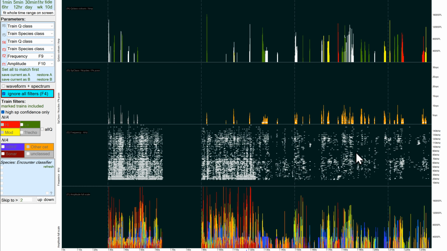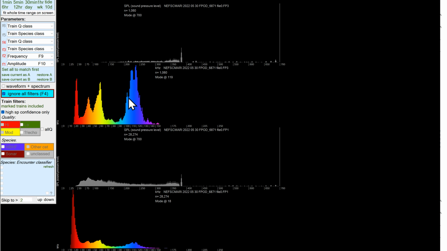Go further along, hit the graph button again. Yeah, these higher frequencies are getting more prominent.